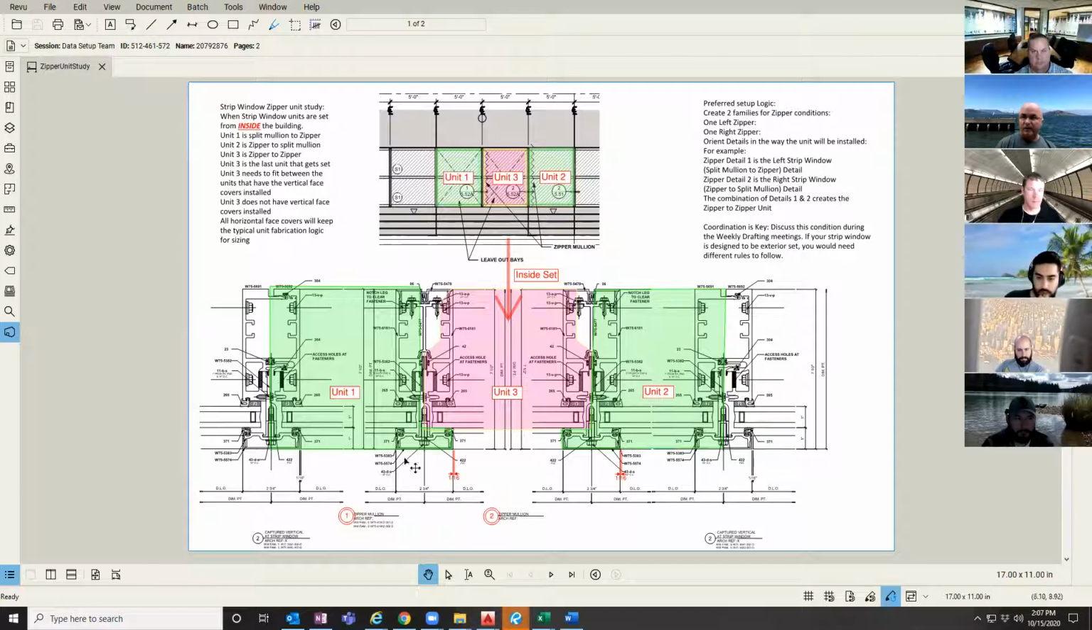The way that looks for us then is on the unit assembly drawing, we'll have the normal 16th inch gap on the split mullion to zipper, no gap here. Then on the zipper to zipper, you'll have the 16th inch gap on this face cover on this unit that gets installed from the inside.